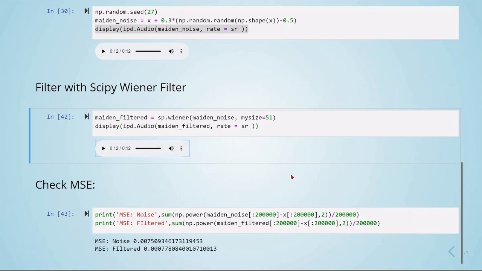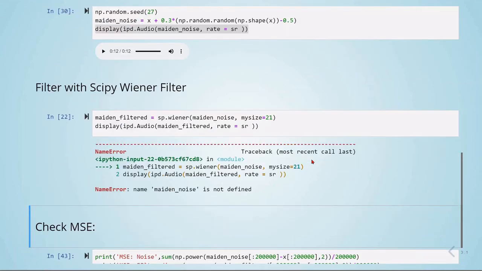We listen that it removes a lot of the noise, but it also removes a lot of the part of the speech. So we can try, for example, to use fewer coefficients and see what happens.